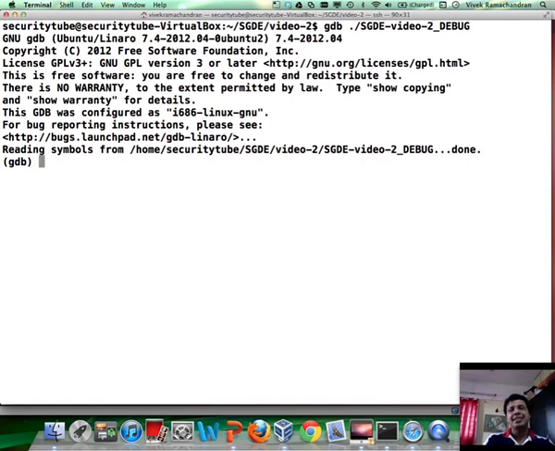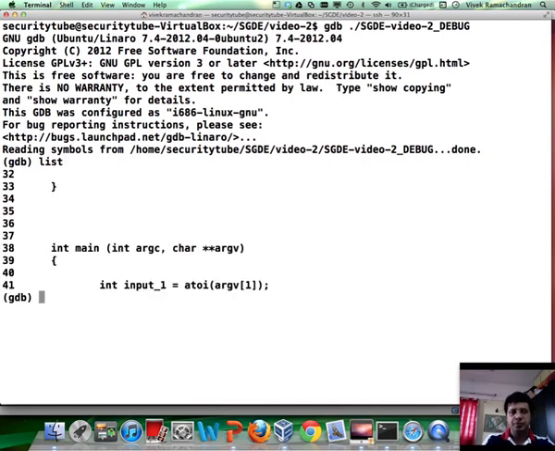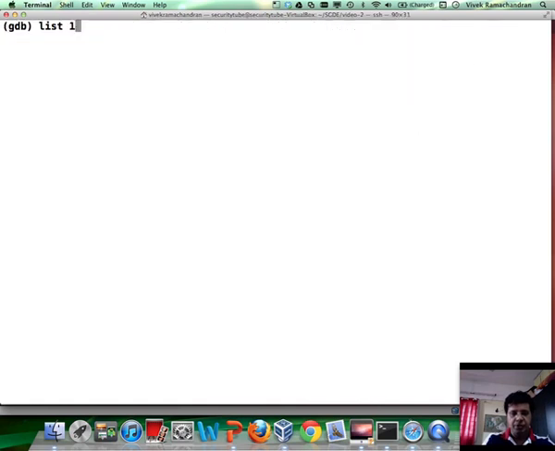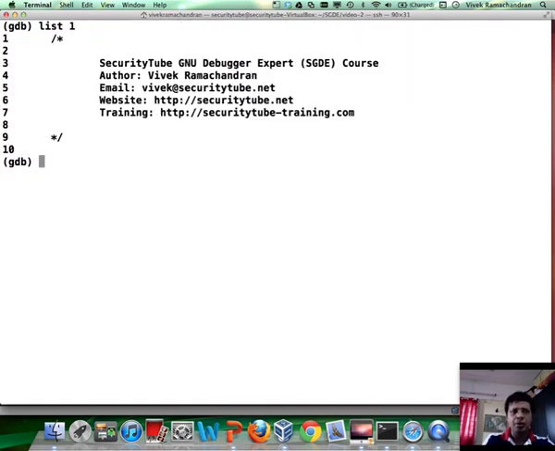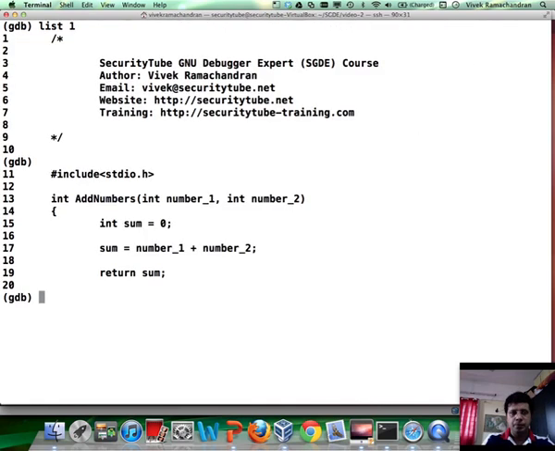Now, one of the things you can actually do, if you just wanted to list the source file, if it is available, is just type in list. What this does is that it starts listing typically from approximately the region where the main function is about to start. Now, if you want to list right from the top, you can just start with list and line number, which is 1.